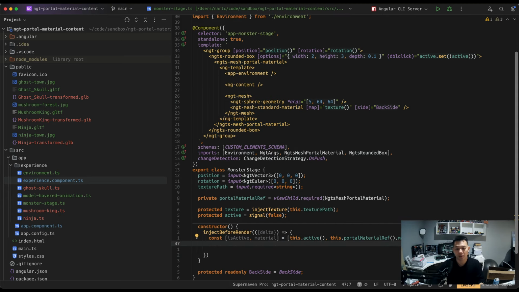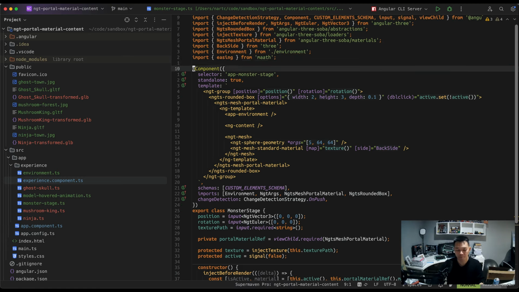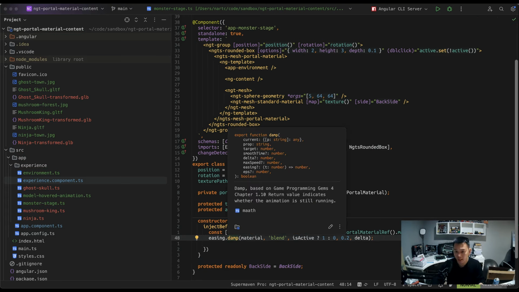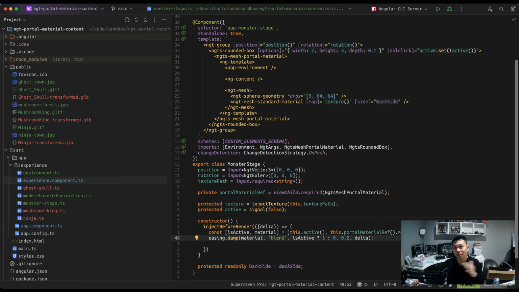Okay, now we're going to use easing, which is from the maath library, and here we use damp. What do we want to do? We're going to change the property called blend on the material. We change it from 1 to 0, and we pass in the delta. And we have the smooth time of 0.2. So basically in 0.2 seconds, it's going to go from 1 to 0, 0 to 1.